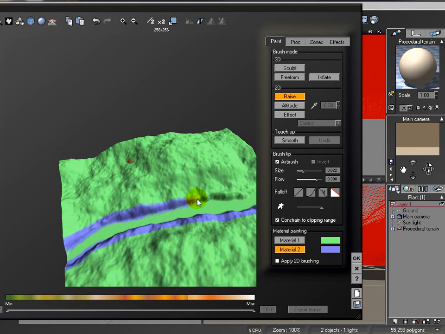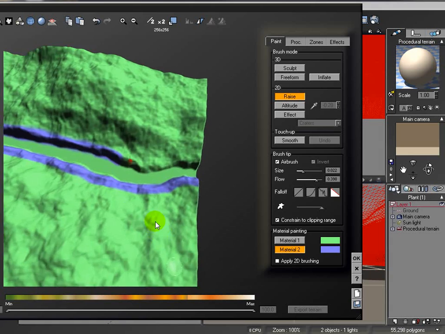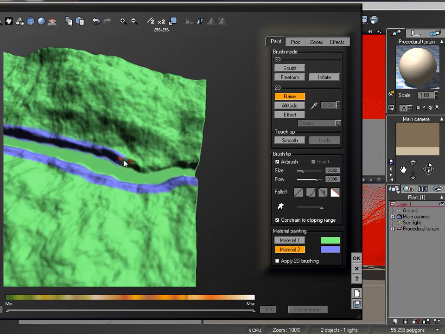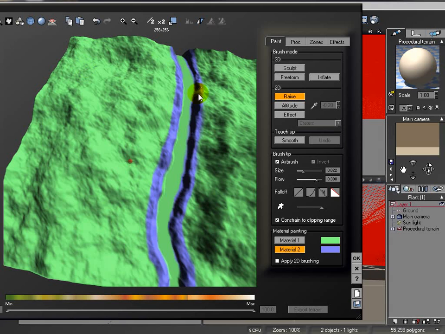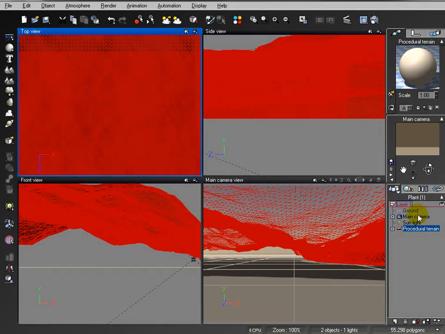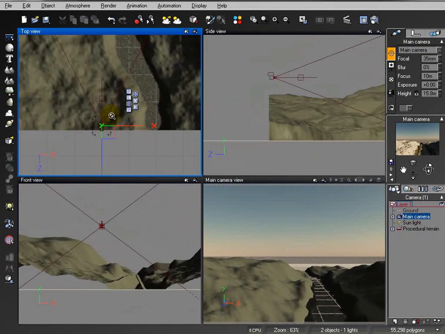Right here. At this moment, I'm not really interested in painting material, as it will be our map where the distribution of our plants will be. So you notice I'm going just by the edge. Okay, let's click OK. And let's move our camera above so we can overview our river.